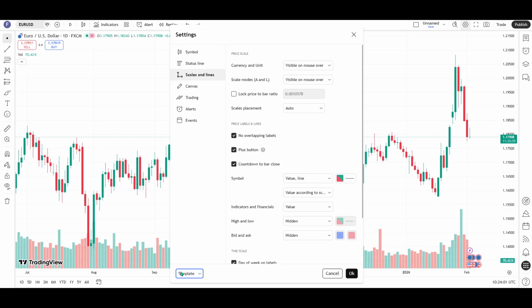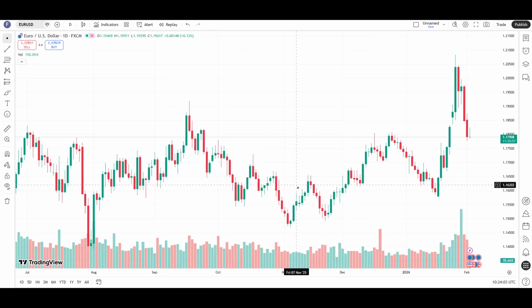Finally, click Save. Saving locks in those default settings for the chart you're working on, so the next time you open it, the appearance remains clean and consistent. If you've been testing custom styles, saving here ensures you won't revert back accidentally, and that's it.